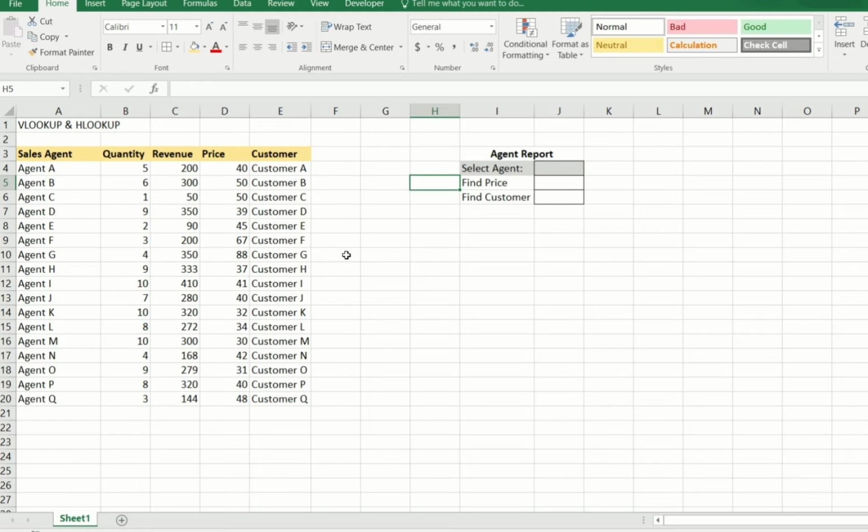Alright, one of the things that you need to remember in both the functions of Vlookup and Lookup is that the value you're looking for must actually be on the leftmost column. So for example, in this scenario, we're looking for an agent, and we would like the price and customer name to be returned. We've got the data arranged in a manner that all the agents are on the left column here, and we need to look for the price and customers, all of which are on the adjacent columns right here.